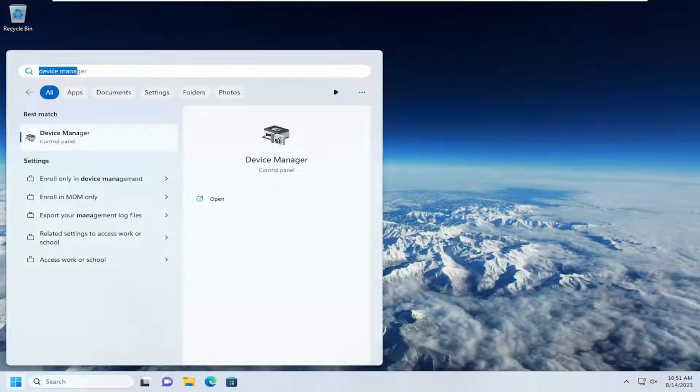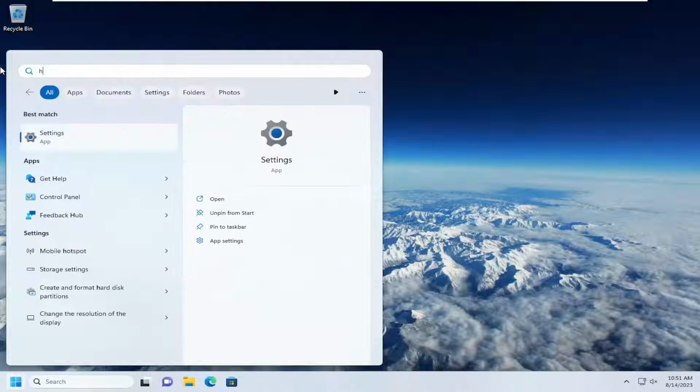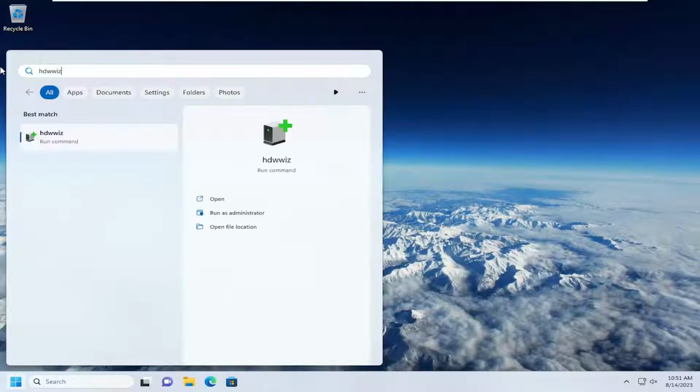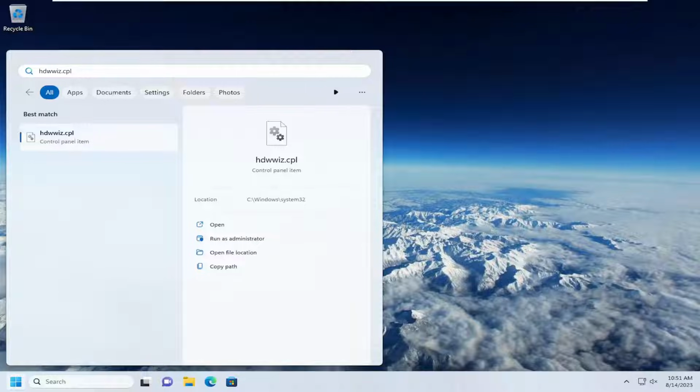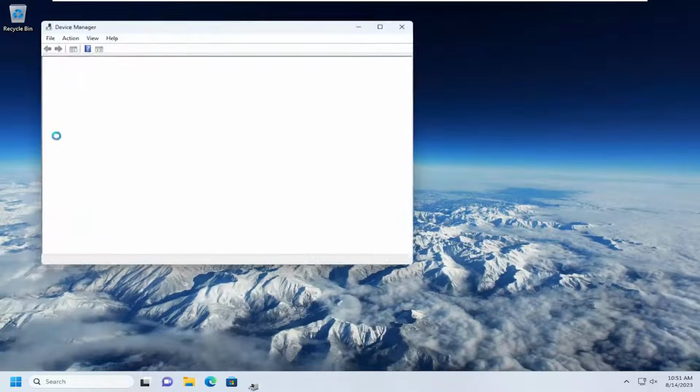And if you wanted to search for something else, you can also search for hdwwiz.cpl. This is a shortcut to open up the Device Manager application.